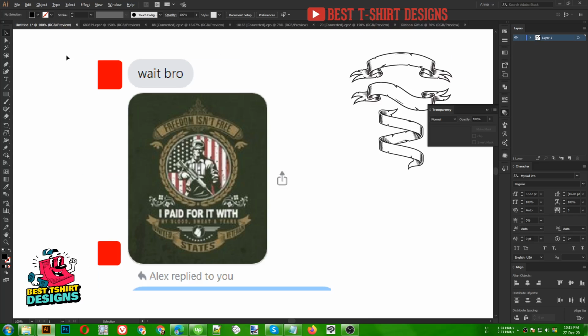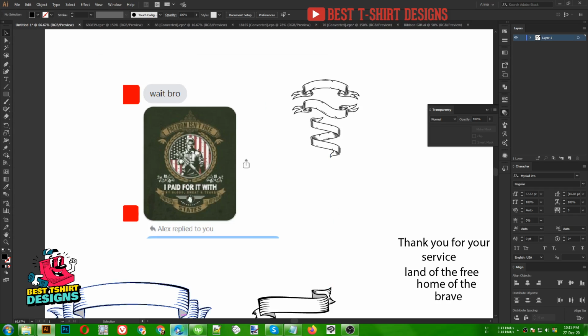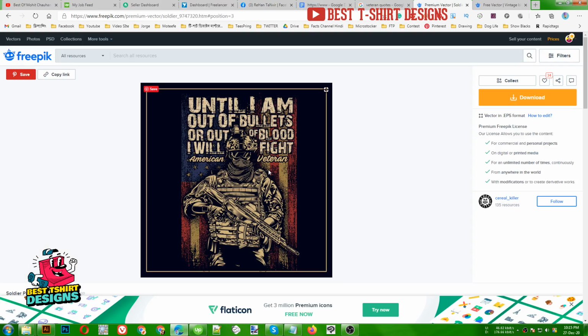Now this was a request from my brother Alex. He wanted to know how to make this kind of design. For this kind of design we need to use some premium vectors, as you can see, the soldier vector here. For this one I was just using this vector pack from Freepik.